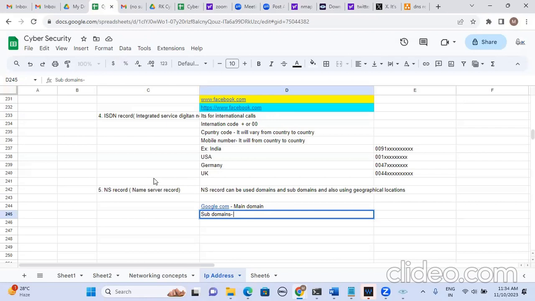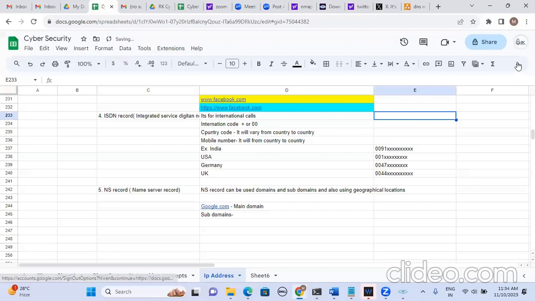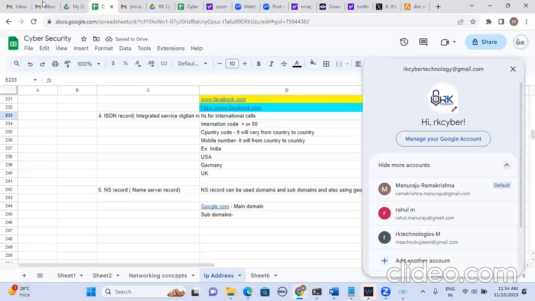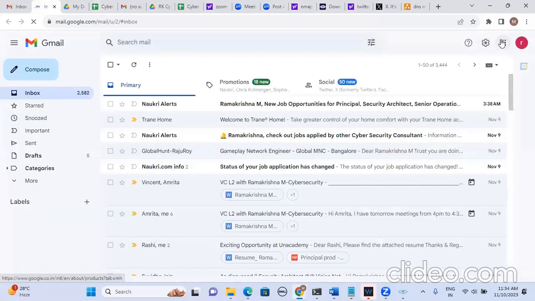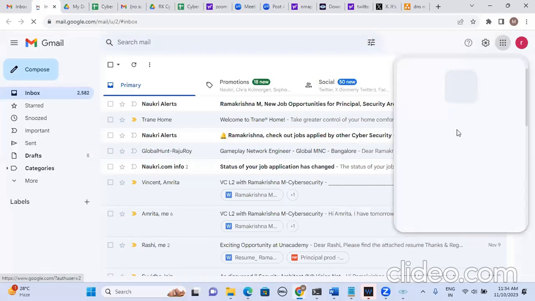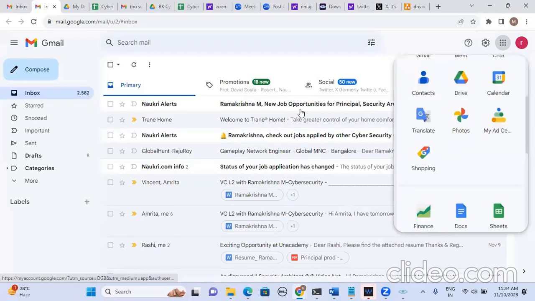Like Gmail. You can see here, I'm sharing my screen. So I will go to Google, Gmail, Google Drive, all these. For example, Google Search, Google Maps, YouTube is a part of it, Google Play Store, Google News, Gmail, Google Meet, Google Chat, Contacts, Drive, Calendar, and so on. Right? So all these are subdomains. The main domain is google.com.